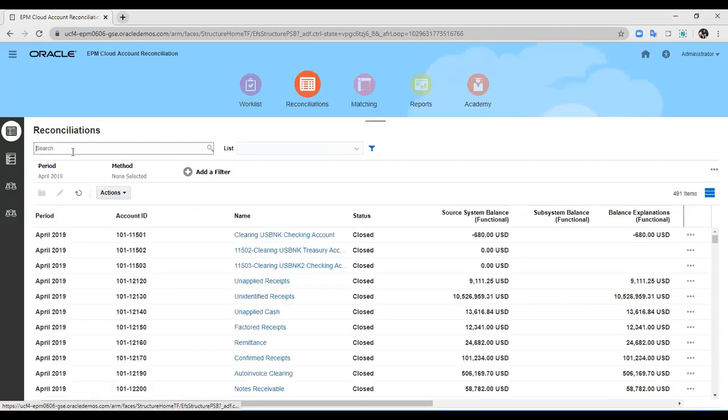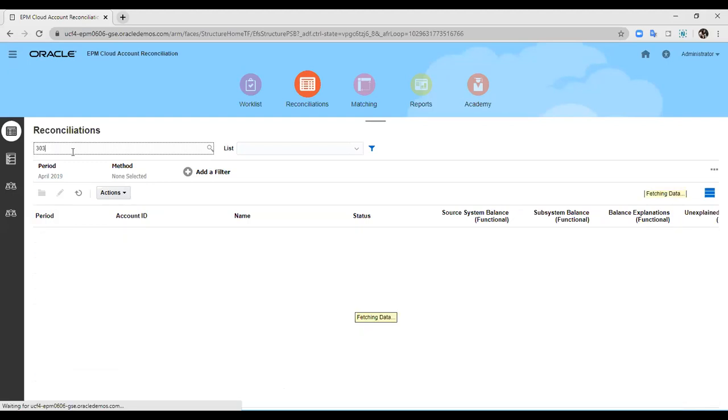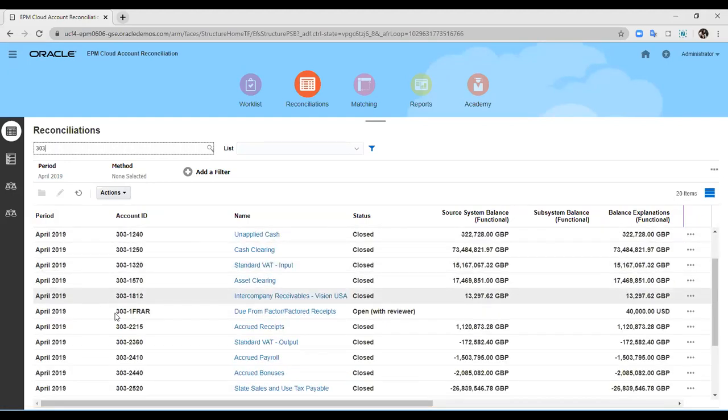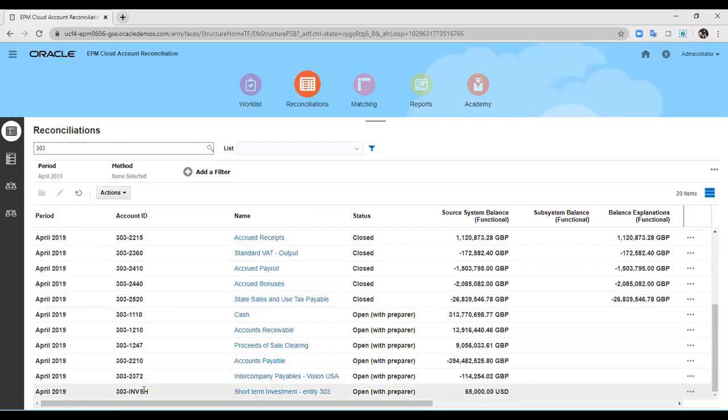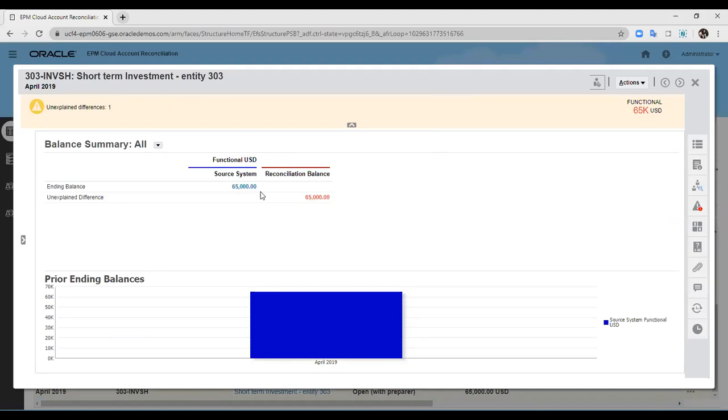So my period is April 2019, and this is the reconciliation that we were looking at. We had uploaded a balance of 65,000 USD to the source system, and I can see that there is an unexplained difference of the same amount, that is, the reconciliation balance hasn't been provided. That will be provided by the preparer, as in what is the exact reconciliation balance, whether it is the same or not, and what is the exact reason for that.